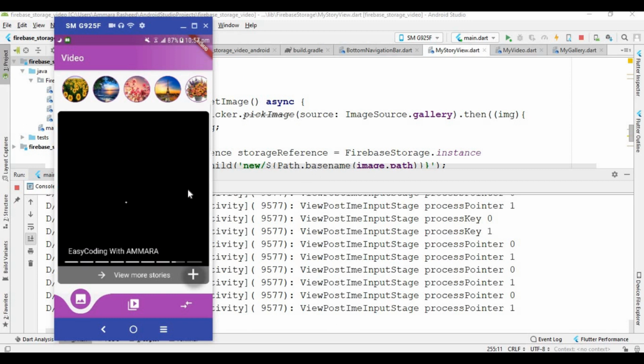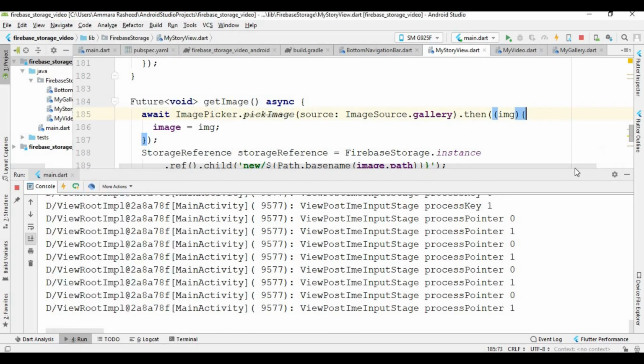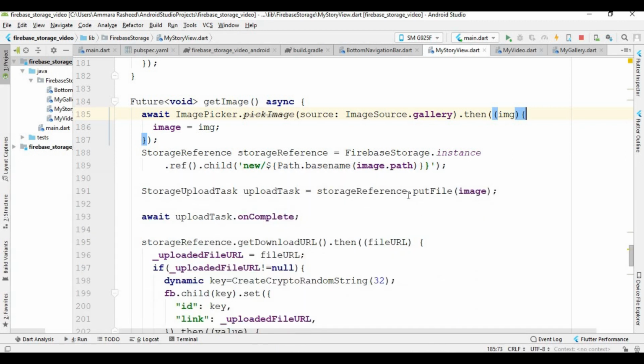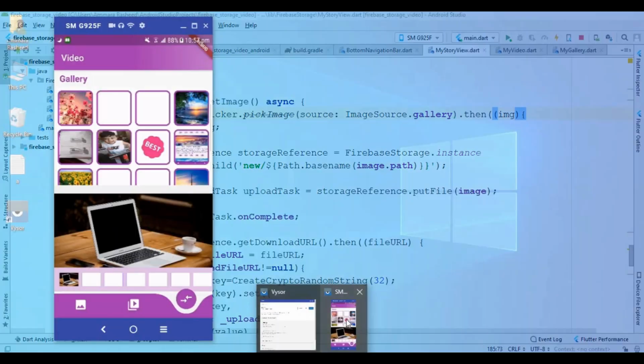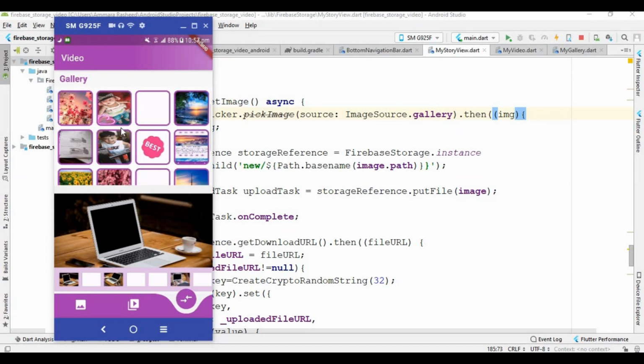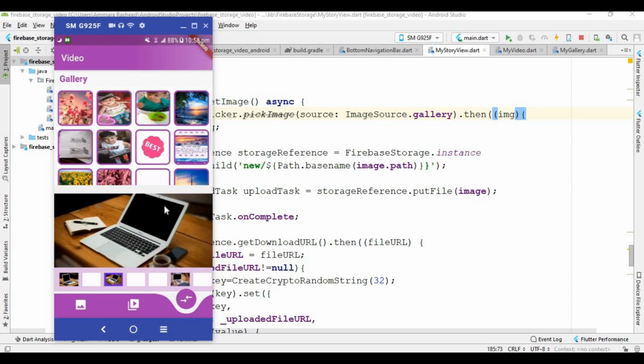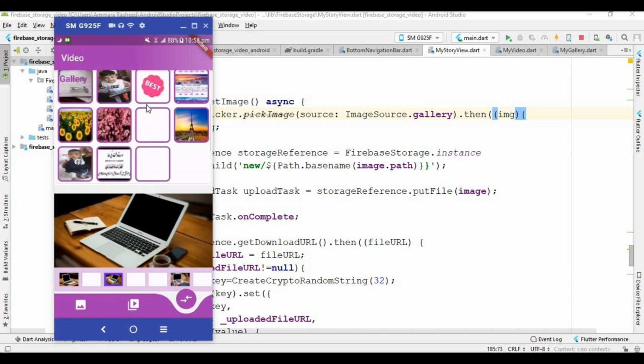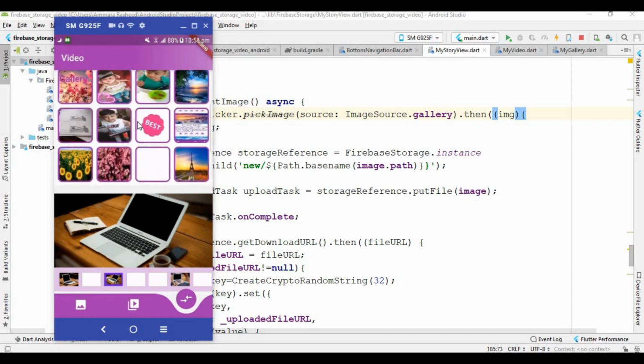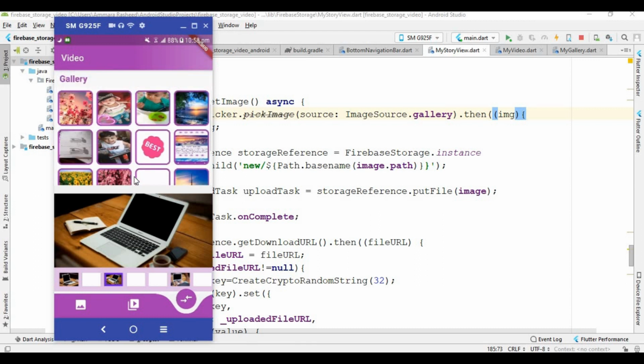Okay, so now let's create this type of gallery. And at the end I am going to create this video section. So this is the gallery section, and you will see when I click on some specific image, it shows this image inside this section, and this is the gallery. So let's first implement this code.